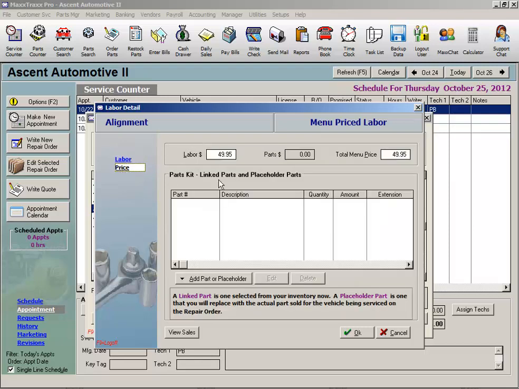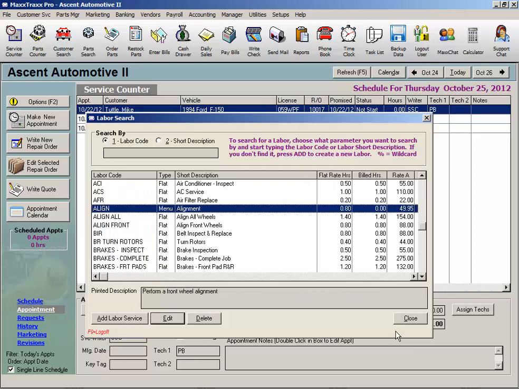So using a menu labor is just easier. And the term menu labor comes from the premise that this might be on a printed flyer or painted on a board behind the service counter for our customers to see. Hence, we call it a menu. Let's cancel out of this record and go back to our labor list and add a brand new menu labor from scratch using the wizard.